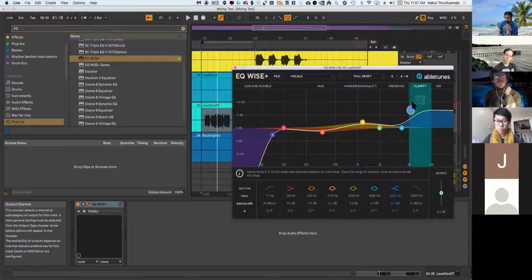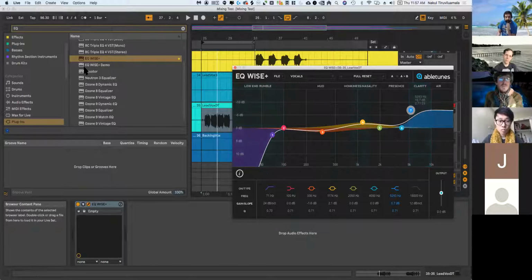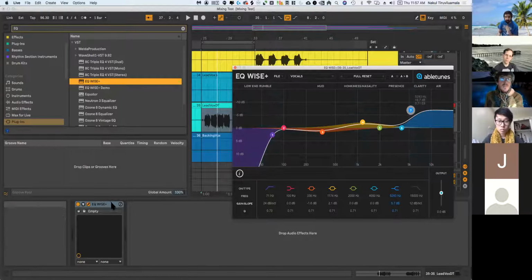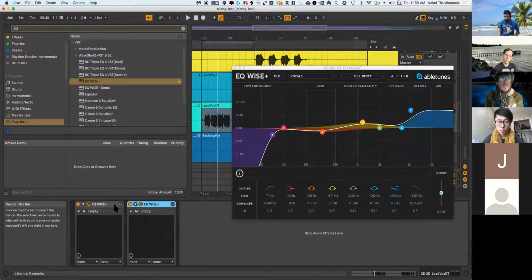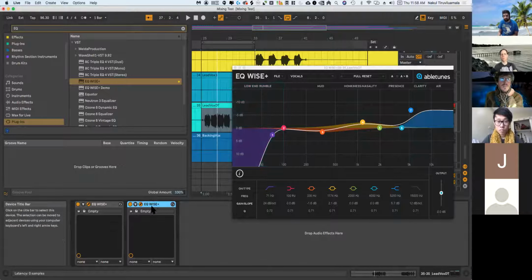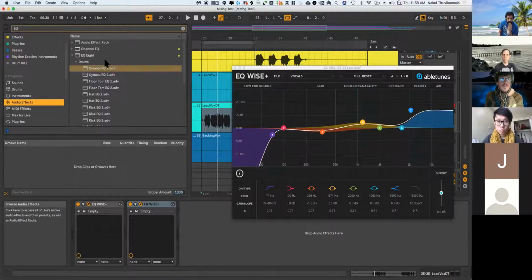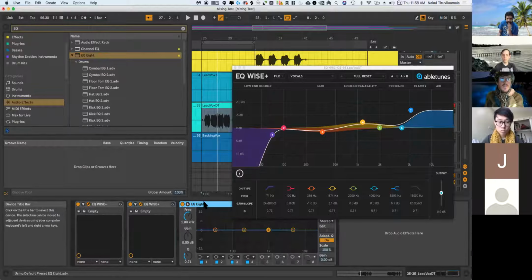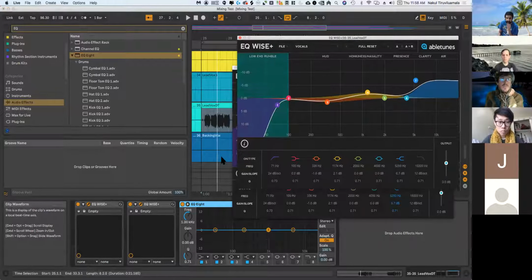Another thing that people do is they EQ in stages. This is something I was starting to explain earlier. They'll have two EQs: one EQ where they subtract things, and one EQ where they boost things. So I'll show you an example. I'll just take the EQ8 for example on this. Let me turn these devices off.